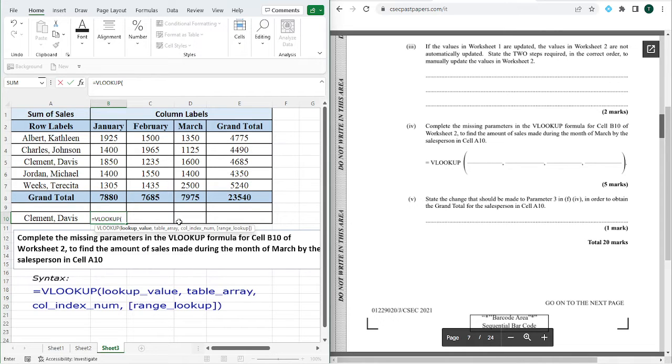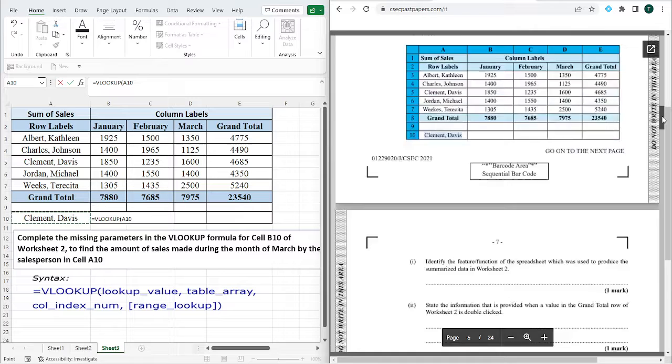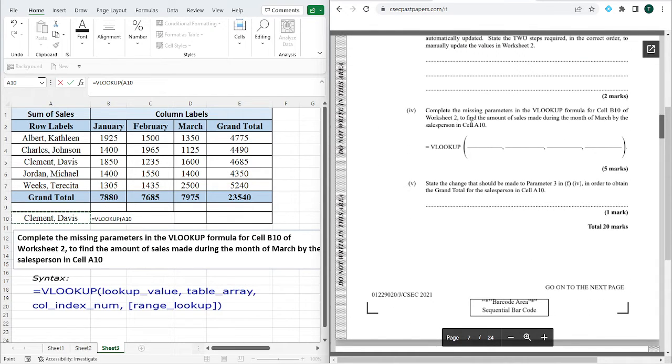Alright, so we're going to have equal VLOOKUP, then we're going to open our bracket. The first parameter is our lookup value. Alright, and they gave us that. The value we're interested in is Clement Davis. I'm using the actual Excel files, so I'm going to reference Clement Davis. However, during the exam, you'd have to go ahead and search for Clement Davis in A10, or you could have used the reference they gave you in the actual question. Alright, so we're going to be looking for Clement Davis.